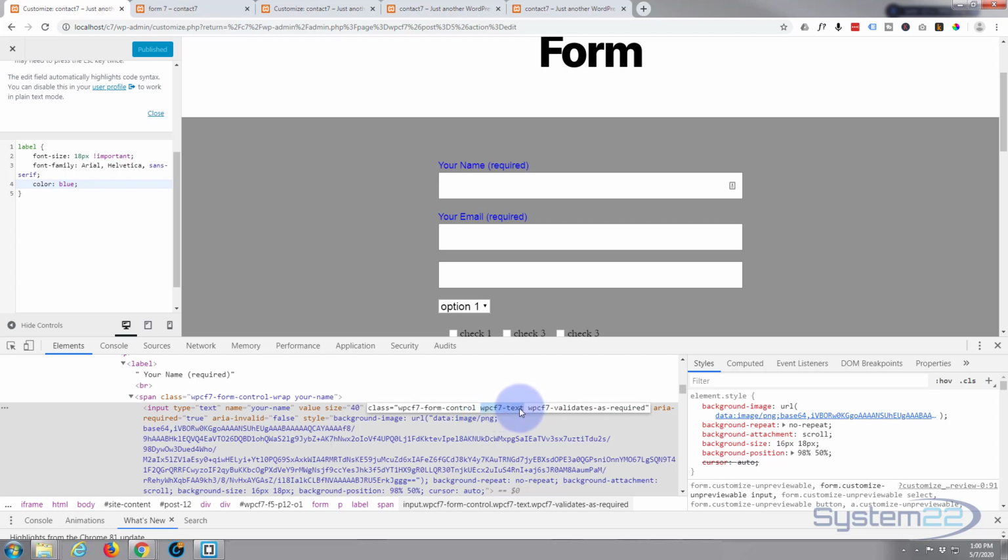Now because it's a class, I'm going to paste it in below our last entry here. Now because it's a class, we need to put a dot in front of it, or a period. So it's period wpcf7-text, open and close some brackets.